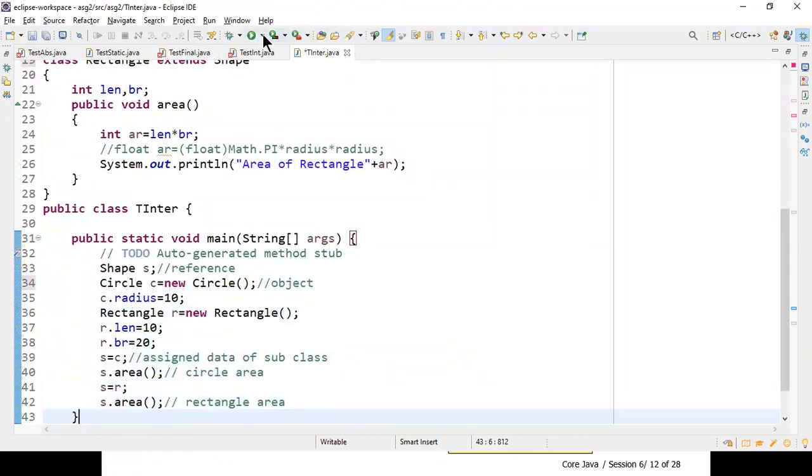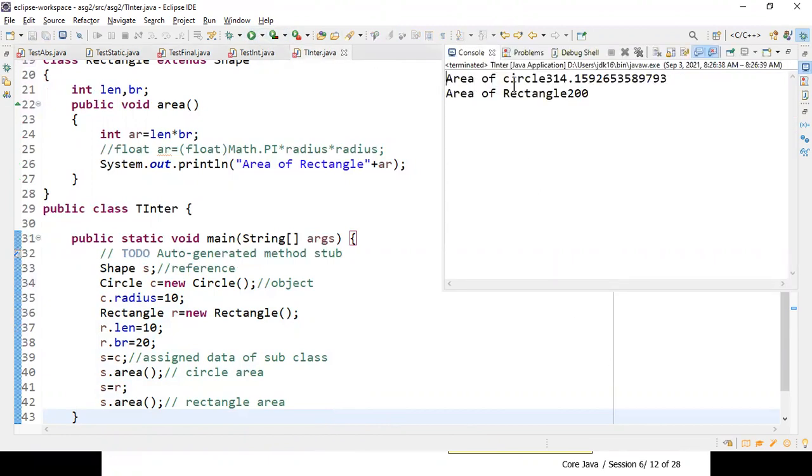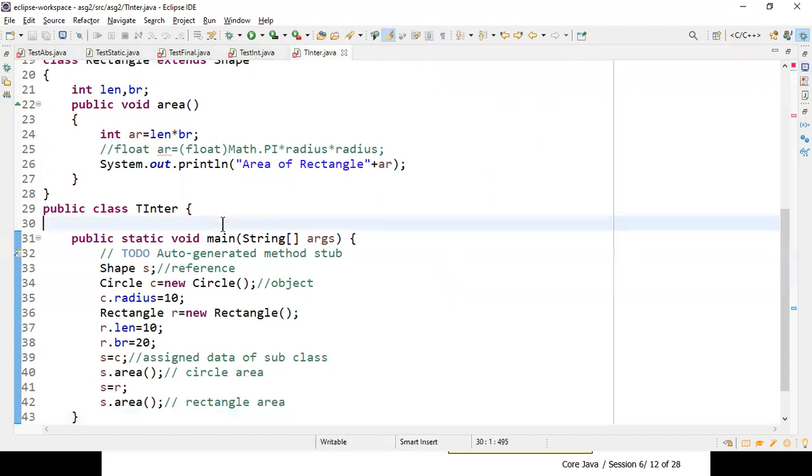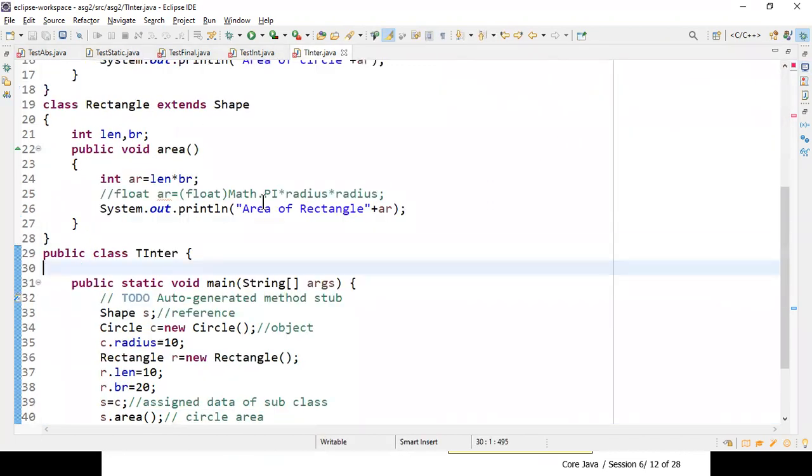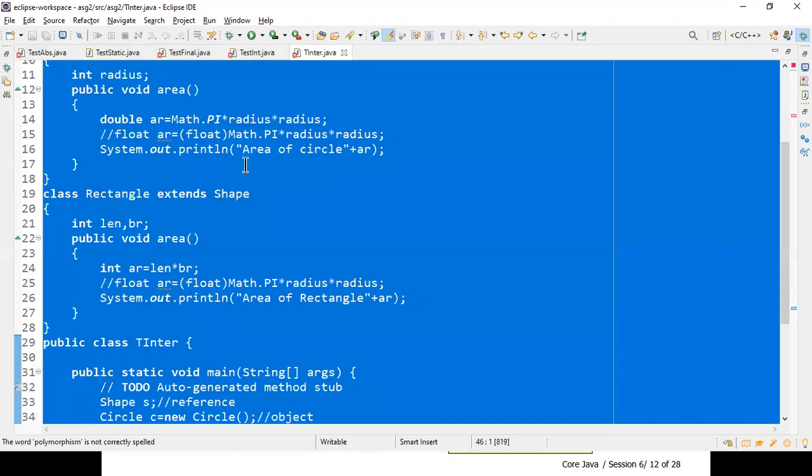Okay, I'll just run my code now. You see now it's going to call the area method of your circle object and the area method of your rectangle object. So this is the example with the abstract classes. Okay, so any questions you have, let me know.